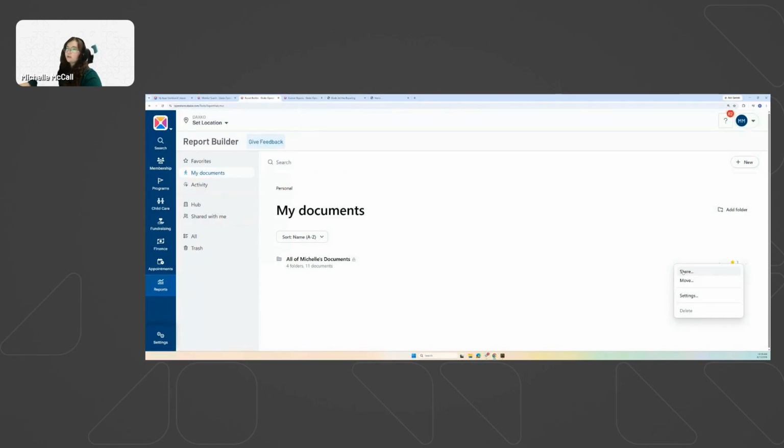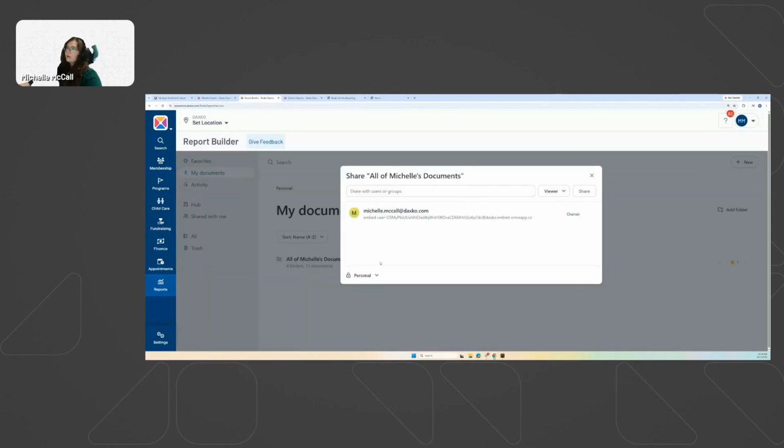And that's how you can share a folder or an individual report. You click share, you search for the user, and you would select their name from this drop-down list. And then you would select which access level you want them to have. So viewer, editor, or manager. Viewer just lets them view the content.